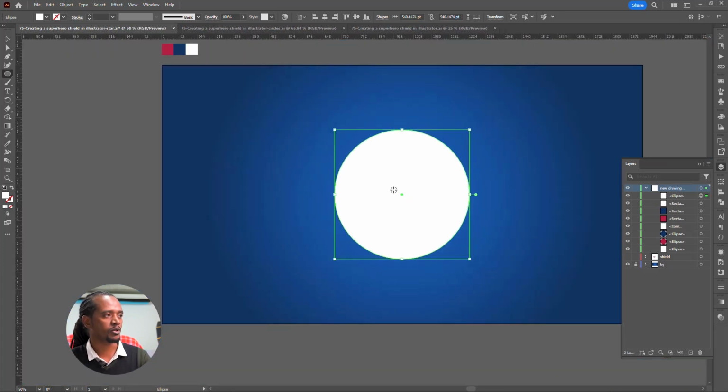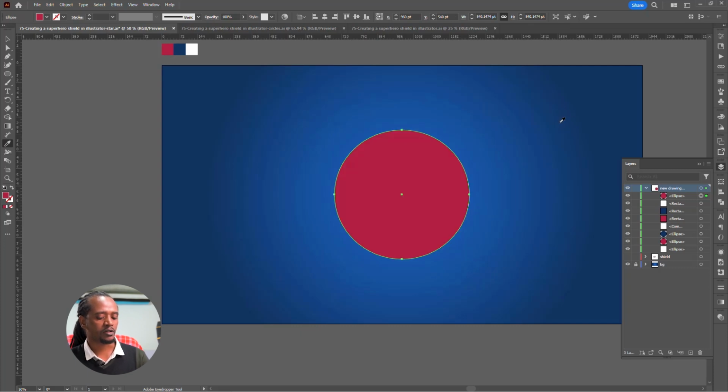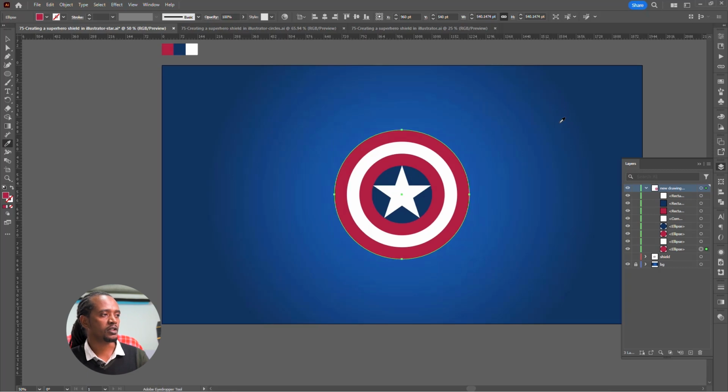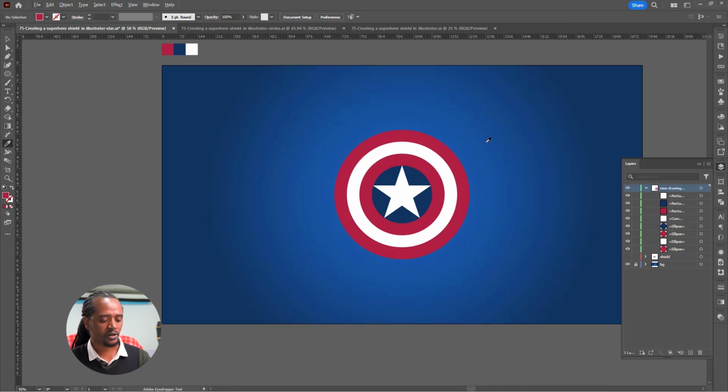Press I for the eyedropper tool. Click on the color red. Press Ctrl Shift left square bracket, Command Shift left square bracket on a Mac. Press Ctrl Shift A to deselect everything, Command Shift A on a Mac. Let us now create a bevel effect using shadows.